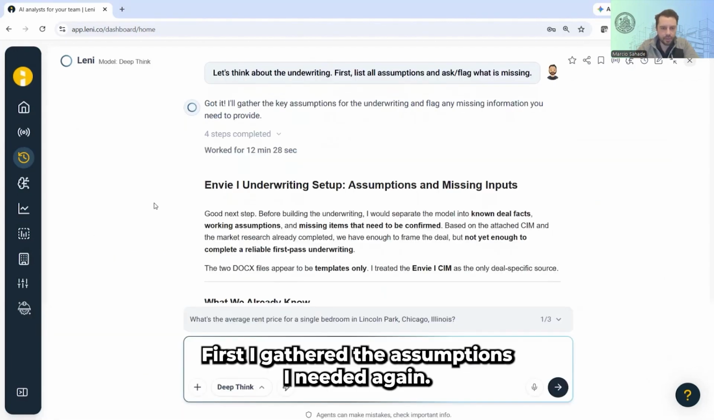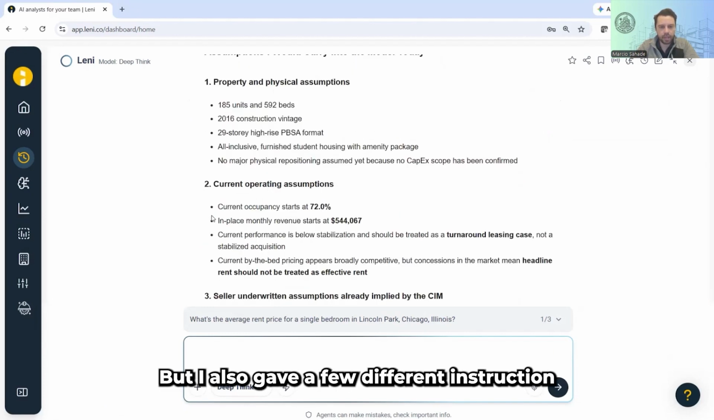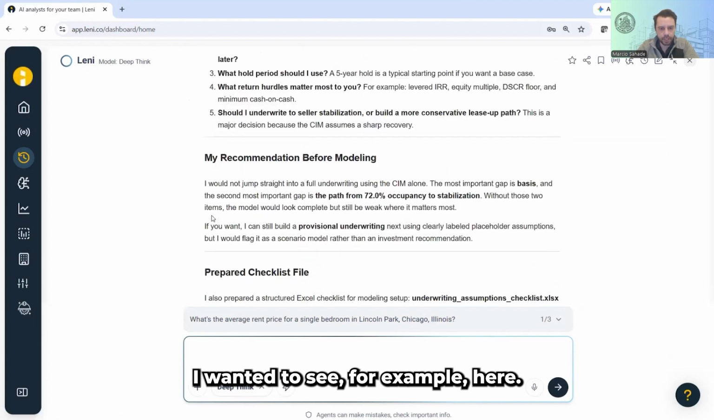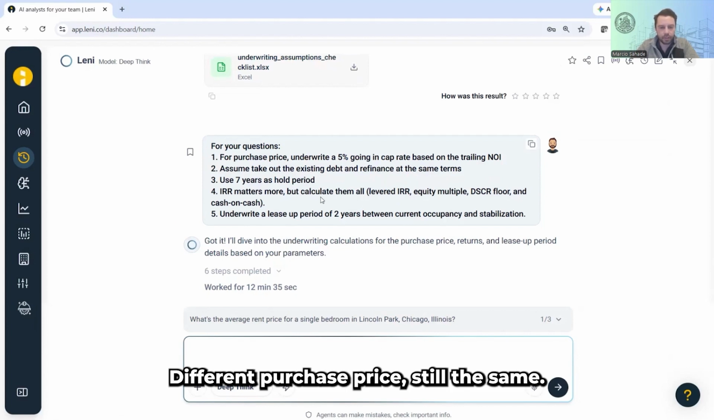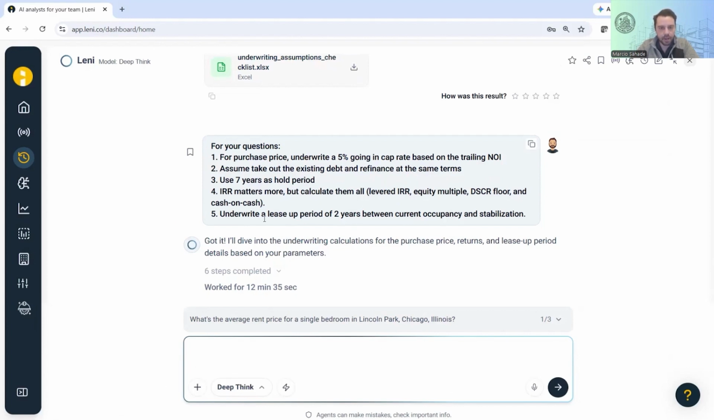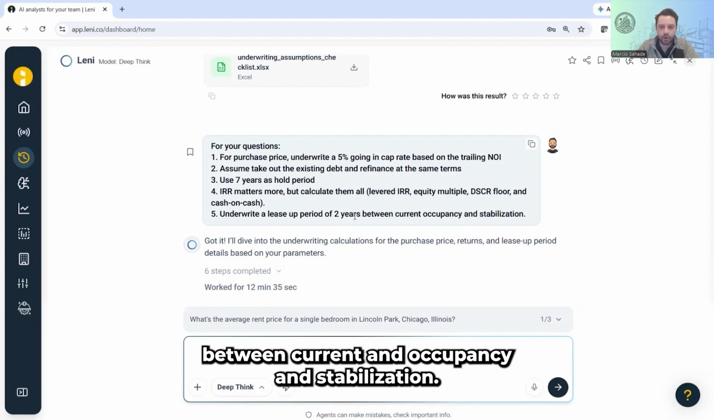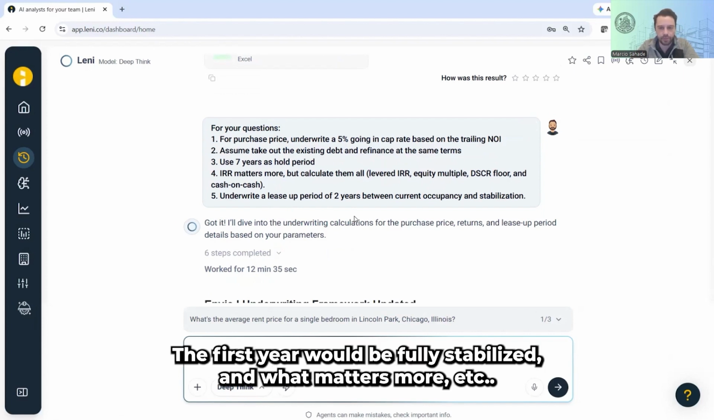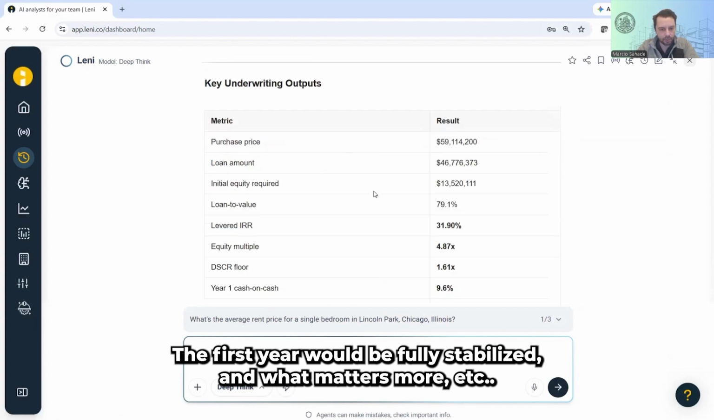First, I gathered the assumptions I needed again. But I also gave a few different instructions this time around. For example, I wanted to see a 7-year hold instead of a 5-year hold. The purchase price is still the same. And I'm now underwriting a period of 2 years between current occupancy and stabilization. Before, the first year would be fully stabilized.